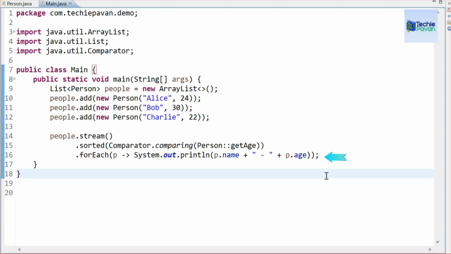Finally, we loop through each person in the sorted stream. The forEach method applies a certain action to each person. Here, we're printing each person's name and age using System.out.println. The expression p -> is a lambda function, which is a simpler way of writing a small block of code that takes a person p and prints out their name and age.